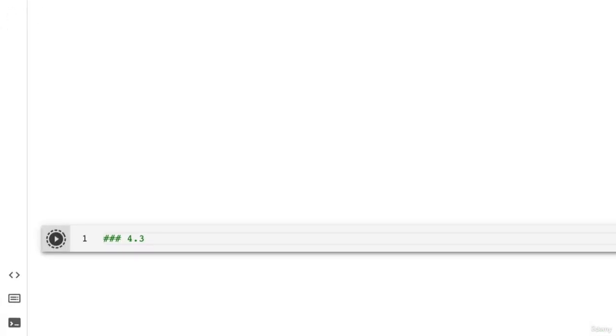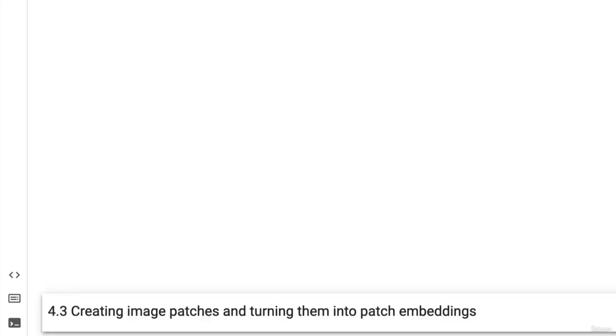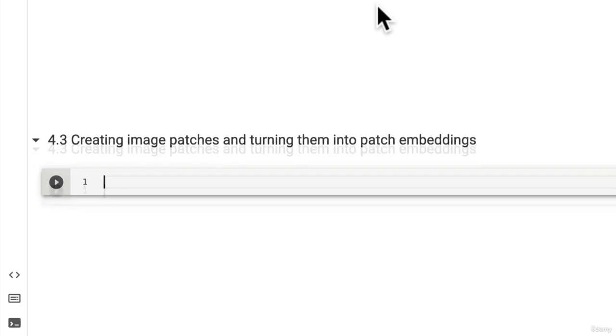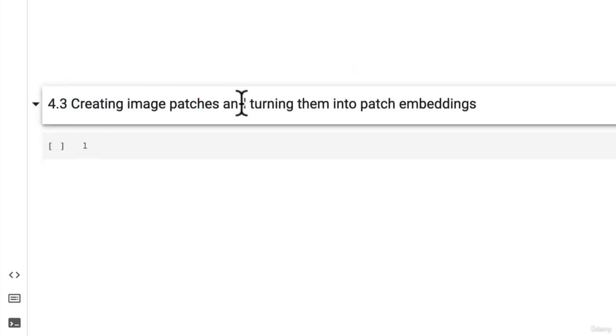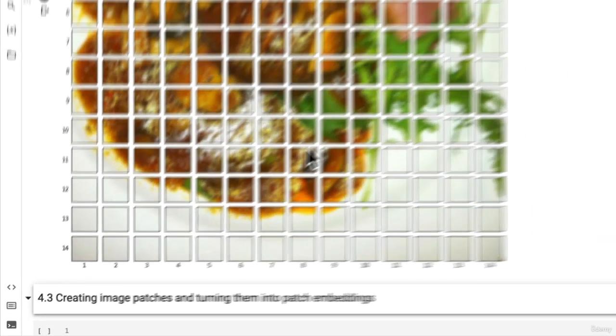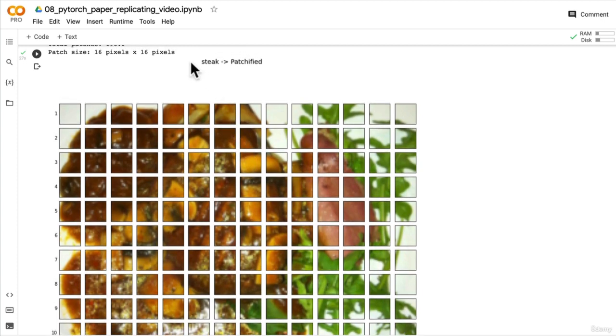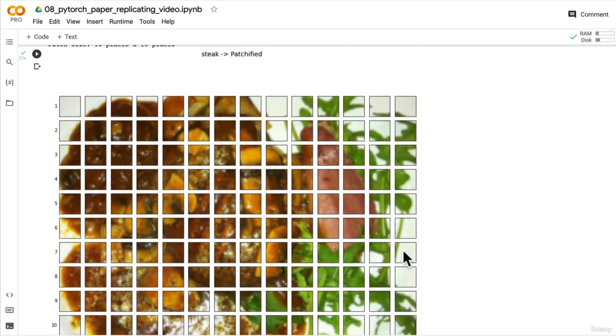We're up to section 4.3, and that is creating image patches and turning them into patch embeddings. Now, you might have already jumped ahead because I've revealed a few hints over how we're going to turn our images into patches using PyTorch layers, and then of course turn them into patch embeddings. So there we go, we've got another image here, steak turned into patch.